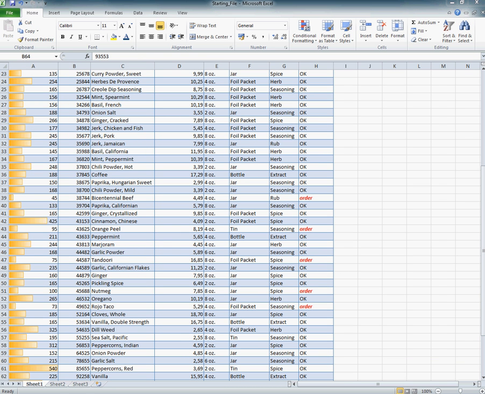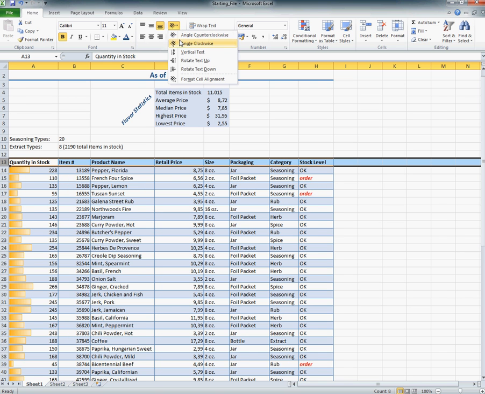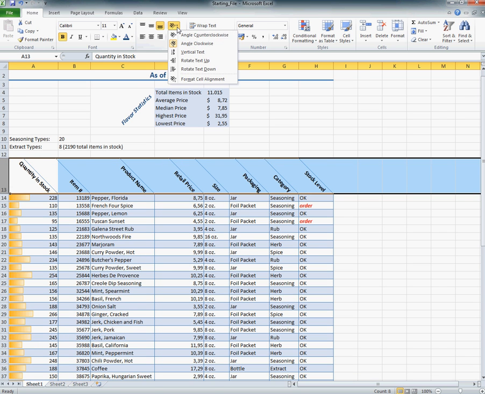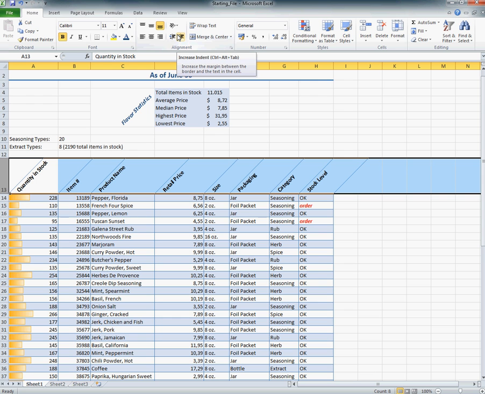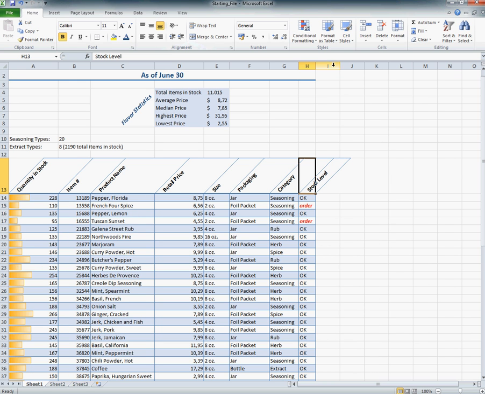Now select row 13 like this and change their orientation from here. Make it angle counterclockwise to fit this column H. Double click to the separator between H and I, so auto fit is done.